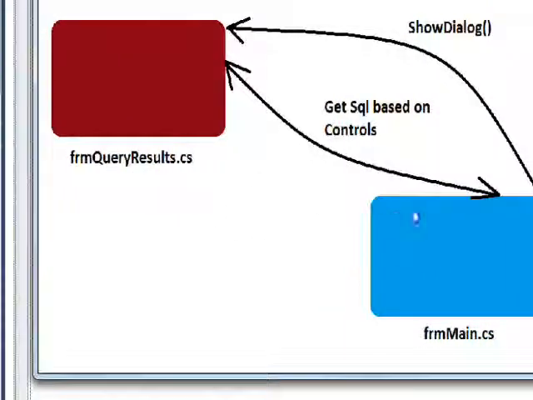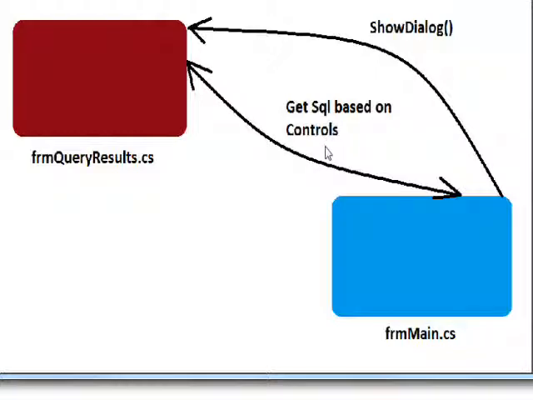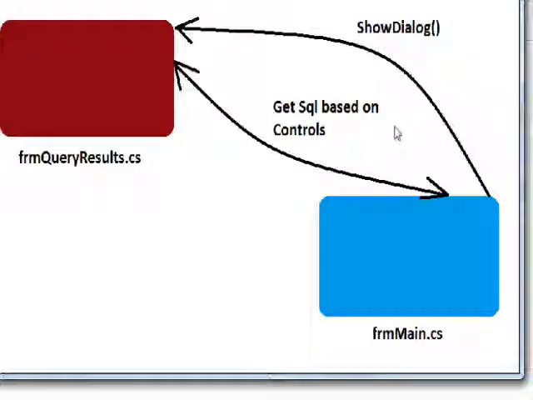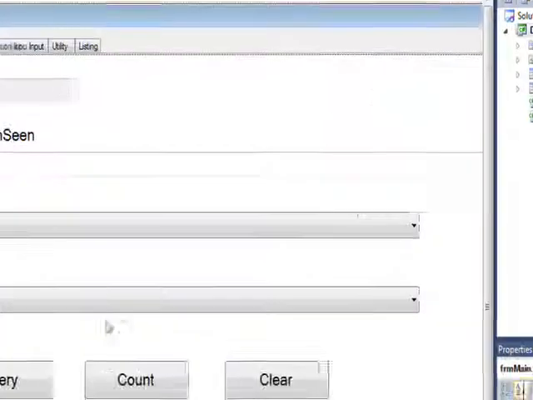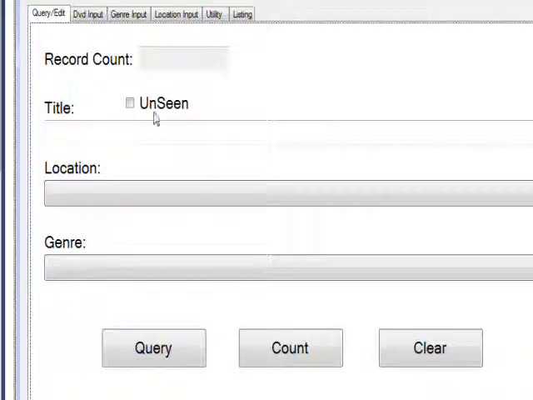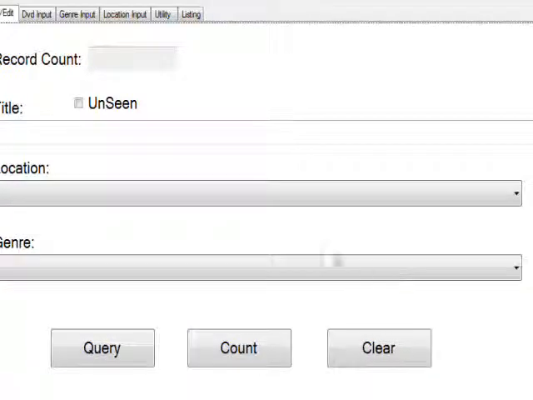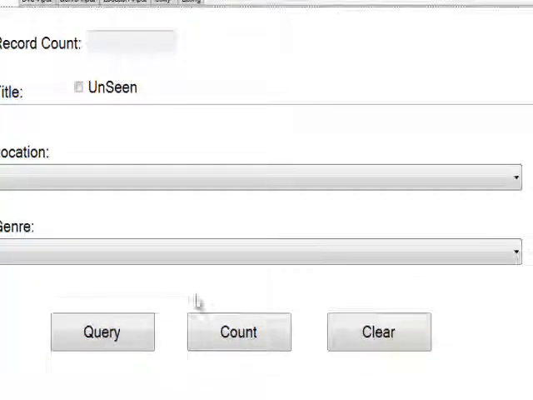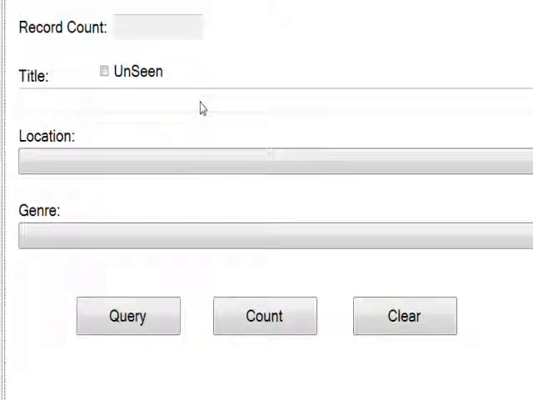And in the previous video, what's returned was just a pre-canned SQL that wasn't variable at all. But now we're going to look at these controls: the unseen checkbox, the title text box, the location combo box, and the genre combo box. Based on the values in these controls, when we hit the query button, we're going to generate variable SQL that'll display different query results. So in other words, it's now going to do what it was originally intended to do, which is usefully look at data, do data mining.